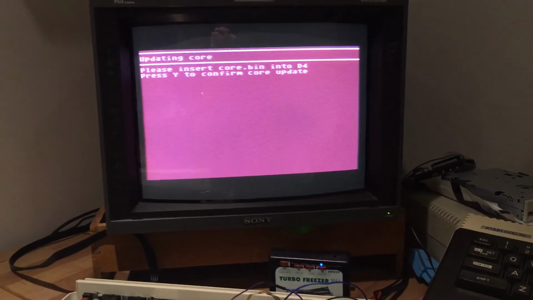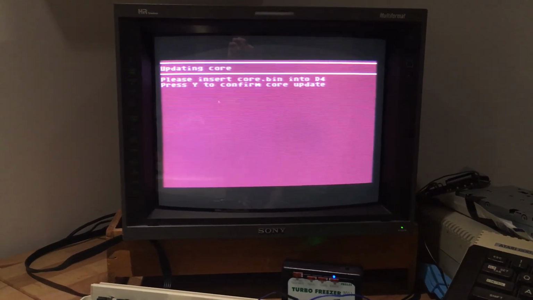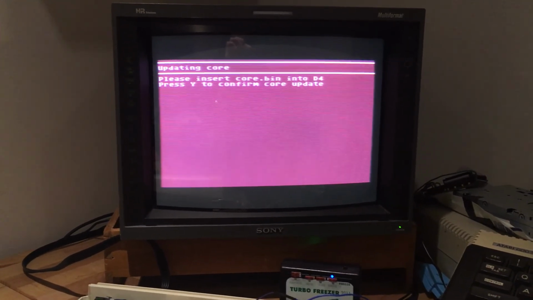And once you've flashed it, there's a verify config which will read back the core version from the flash, just to check it's all stored properly. And that's it.